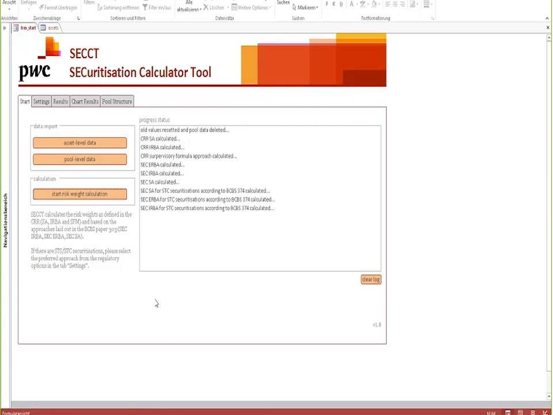Once again, it's a rather easy to use tool. The input information should be available within your regulatory reporting department in general, with some information to be added from investor reportings or other sources. And then this tool allows a rather easily adaptable calculation of the risk-weighted assets according to the new approaches for securitizations.